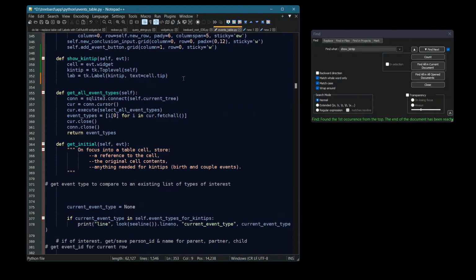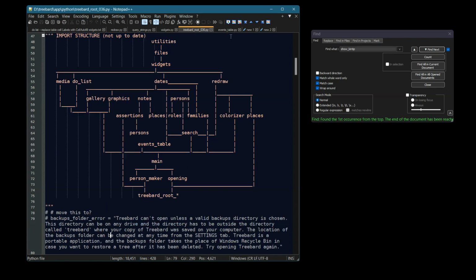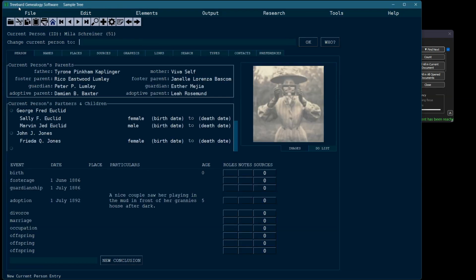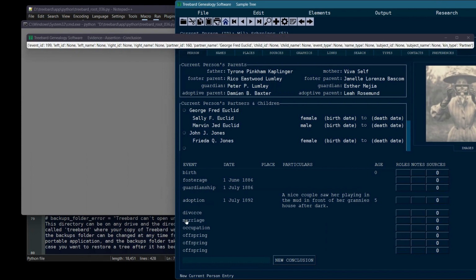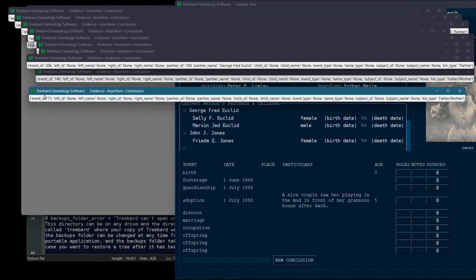You don't have to grid a top level because it doesn't grid, but you do have to grid everything else. Grid, place, or pack. Grid's my favorite. That is a kintip. Of course, you have to make it go away too. When you go out, we have to take the border off, which is easy to do. One line of code. There's the whole dictionary. We don't want to print the whole dictionary. We want to print the part that we want. We need a name, ID number, and the kintype.